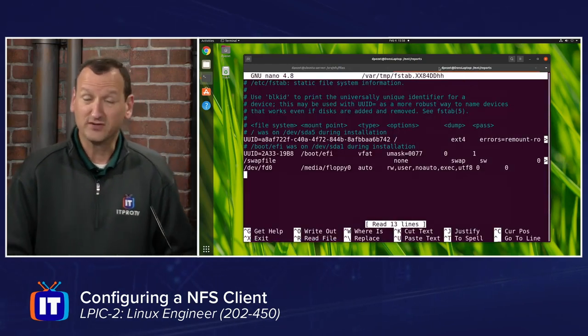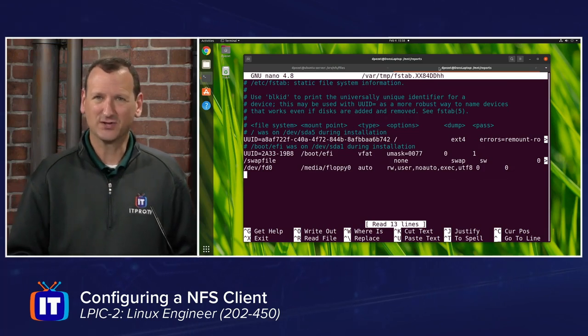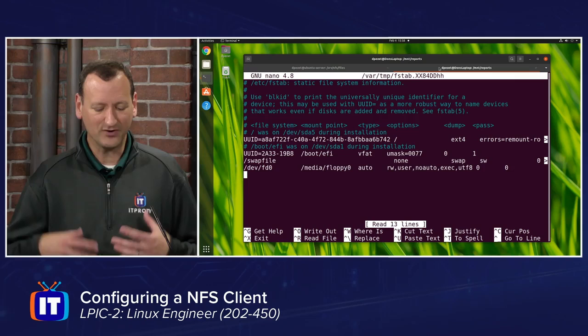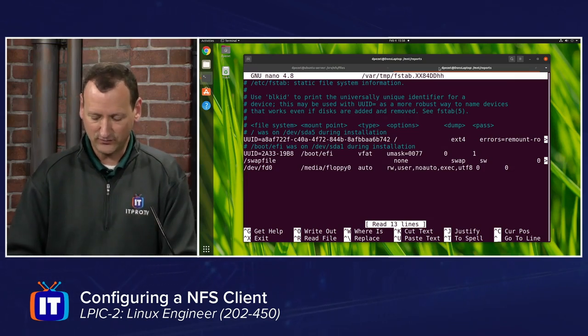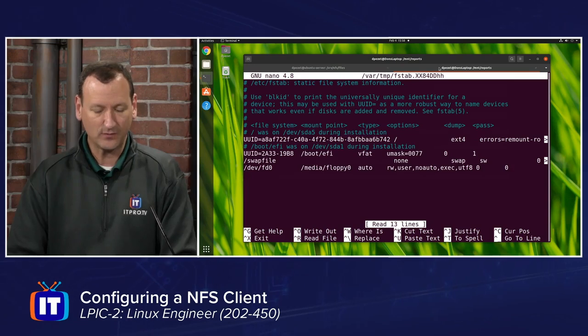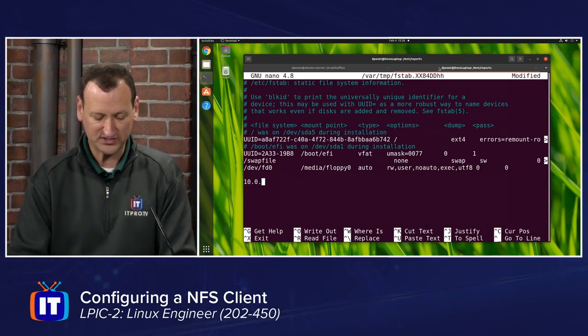And most of what you've got in here are physical hard drives. And so that's a little bit different than what I'm wanting to mount. I want to mount a virtual drive. And so for the mount, it's going to be similar to what we typed in the command line a moment ago. It's going to be the server's IP address or host name.